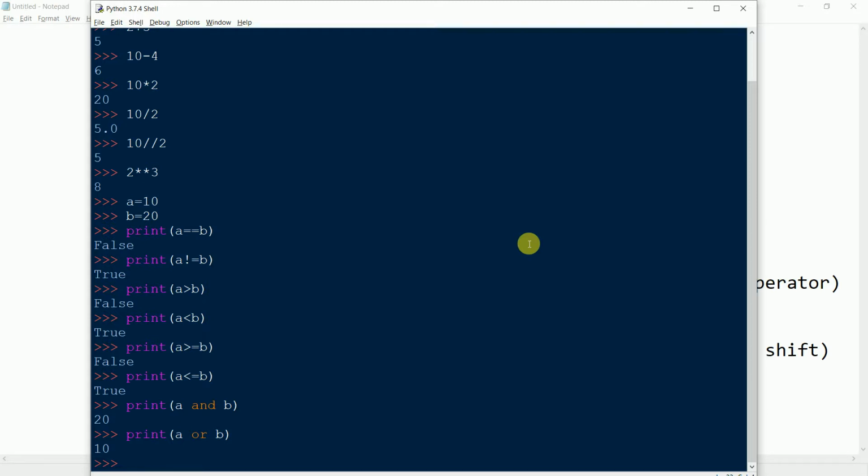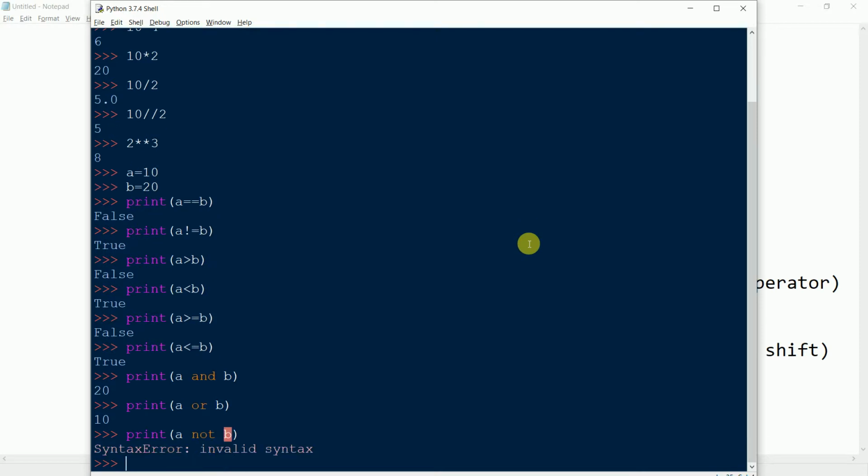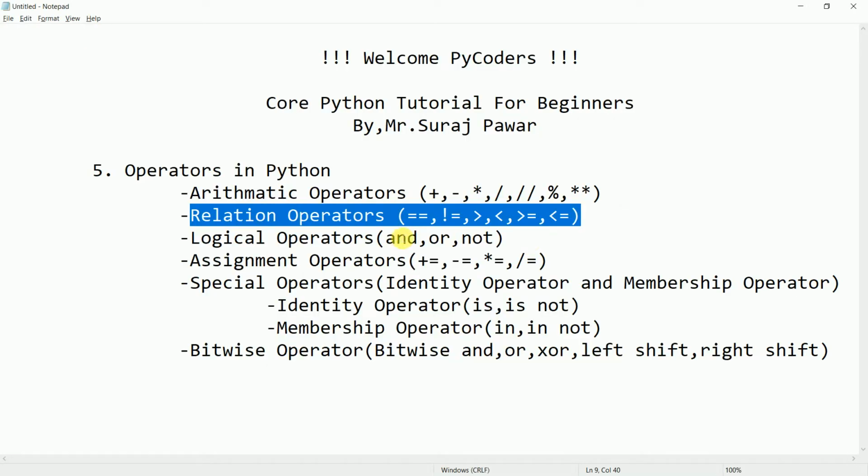And if you want to use print a not b, it will give a syntax error, because not can be used in any kind of condition. We cannot use not inside the print only. The not will be used in decision control structures. So in decision control structures we will have the programs for and, or, not very perfectly. All right. So these are the logical operators that we will have.